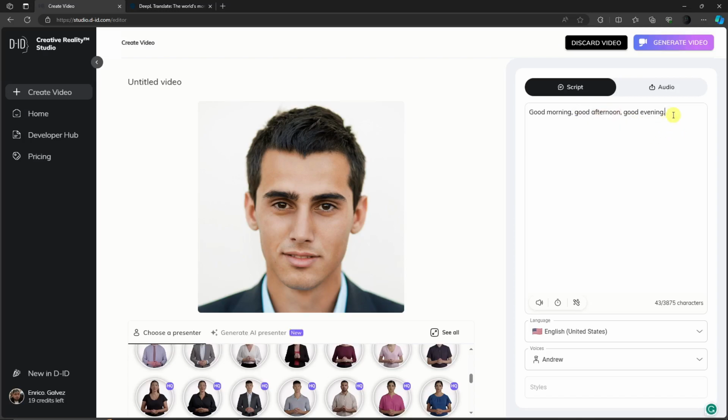And now, once you're satisfied with your script, I want you to take note that there are still things to check here. On this button right here, you can listen. Before generating the video, you can listen to how it works. So let's try it right now.